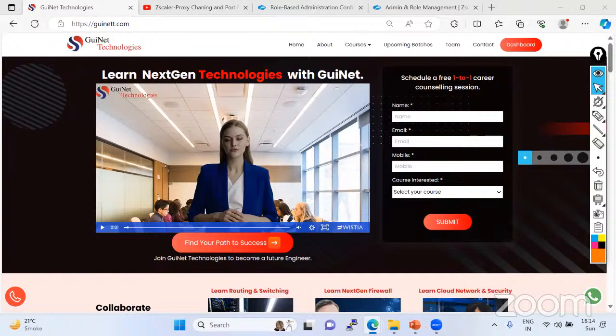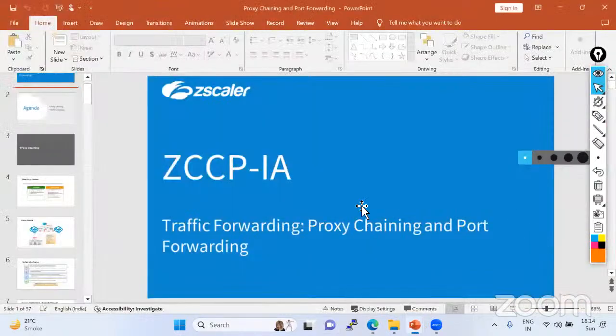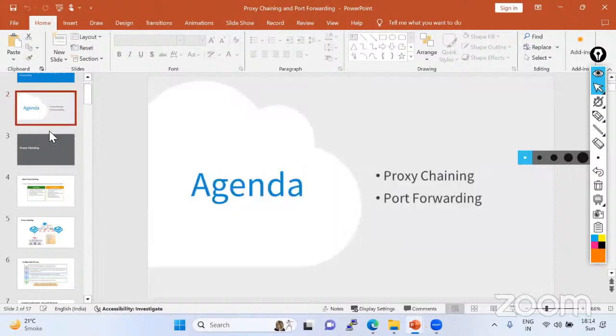So now let me start a very interesting topic: Zscaler, and the concepts of proxy chaining and port forwarding. This is an advanced topic that is part of the GCCP, the professional level certification. If you want to do that, these concepts you have to be aware of. We'll understand them because they are very key components. You might have heard about these concepts while working with Zscaler.